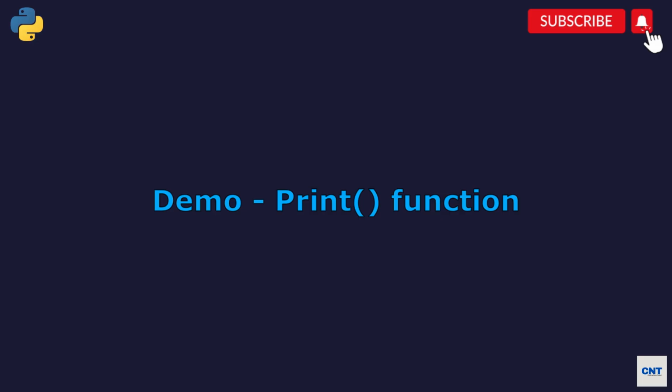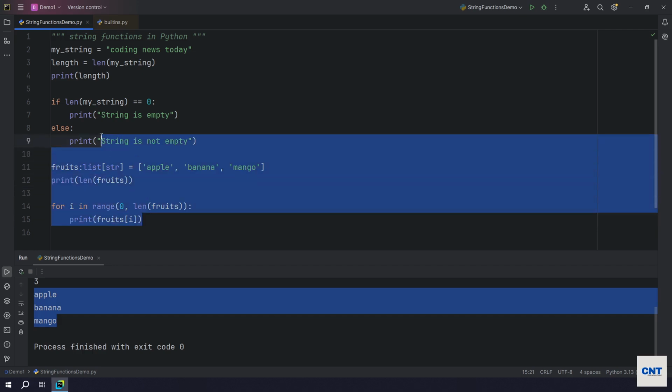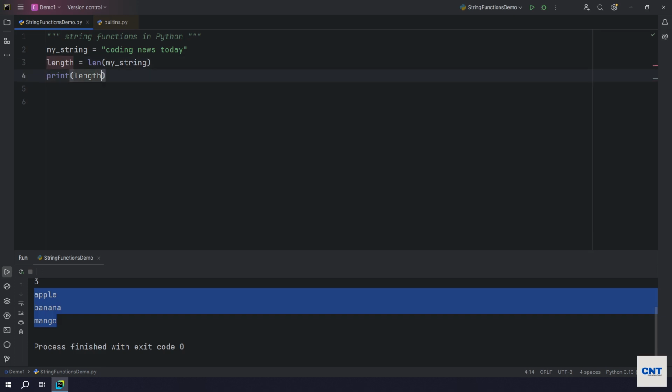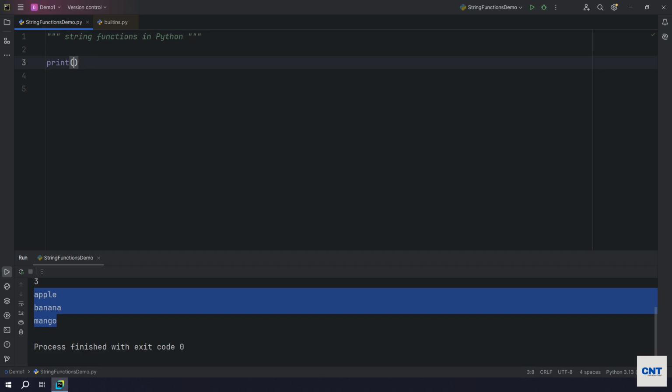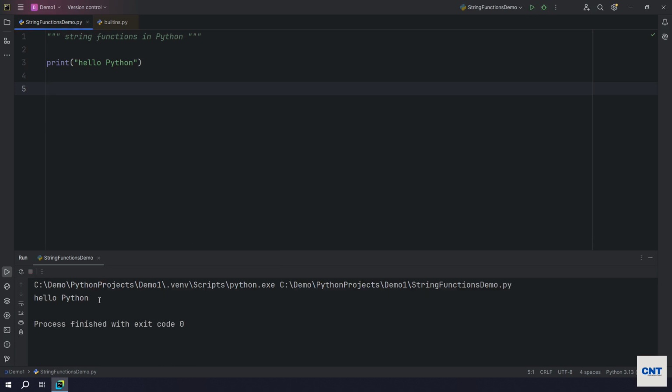Okay? Let's see what is print function in Python. So this print function is to display various types of data in Python. How? As you can see, this print function we are using for getting the length. If you want to print any message, we can say hello Python. Any message you can pass in this print function, it will display on the console.